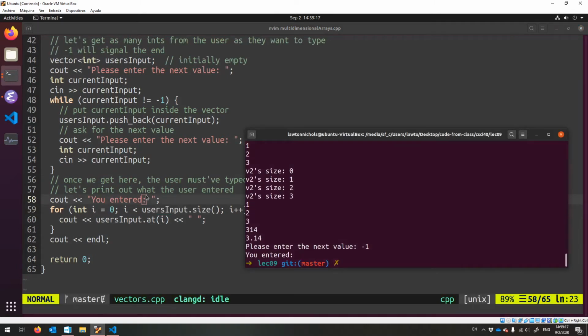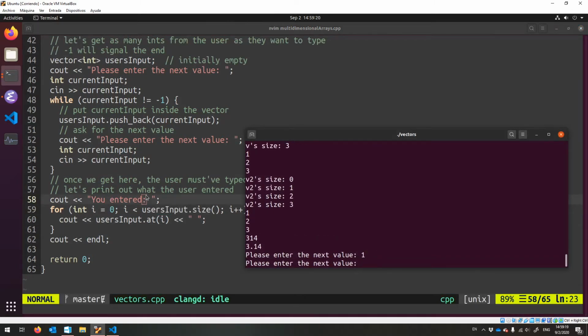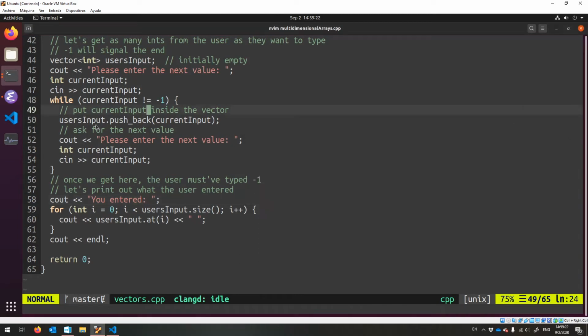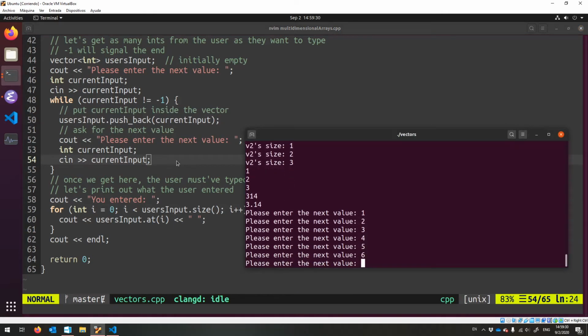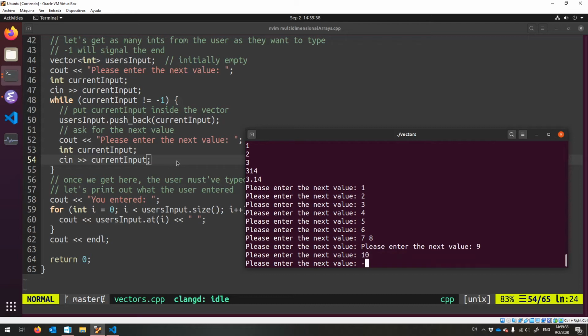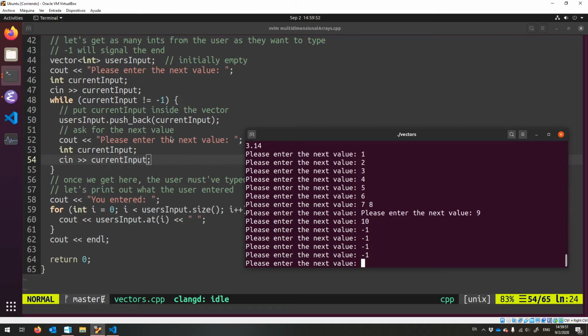All right, let's enter stuff now. Let's be like 1. Ooh, enter the next value because it wasn't -1. We're back here. We pushed the 1, and now we're waiting to get another value. 2, 3, 4, 5, 6, 7, 8. Oh, oops. It'll still work. 9, 10, and then -1. Oh no, what have we done? -1, -1, -1. What is wrong with this?